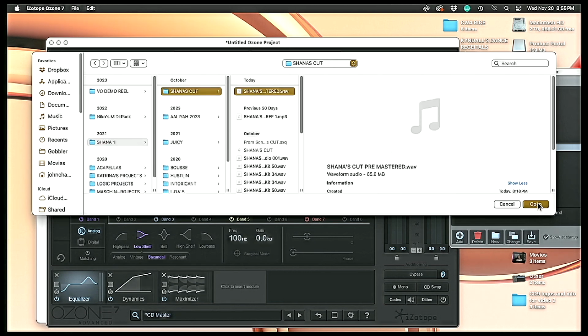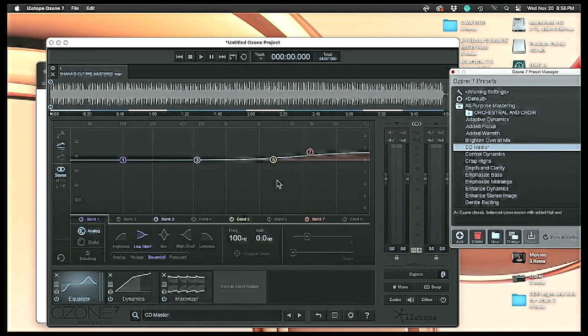Called pre-mastered. And there you have it. Now the good news is that you see consistent volume levels, meaning the width of the waveform is basically amplitude, and you see things that are consistent, so it's consistent across here.